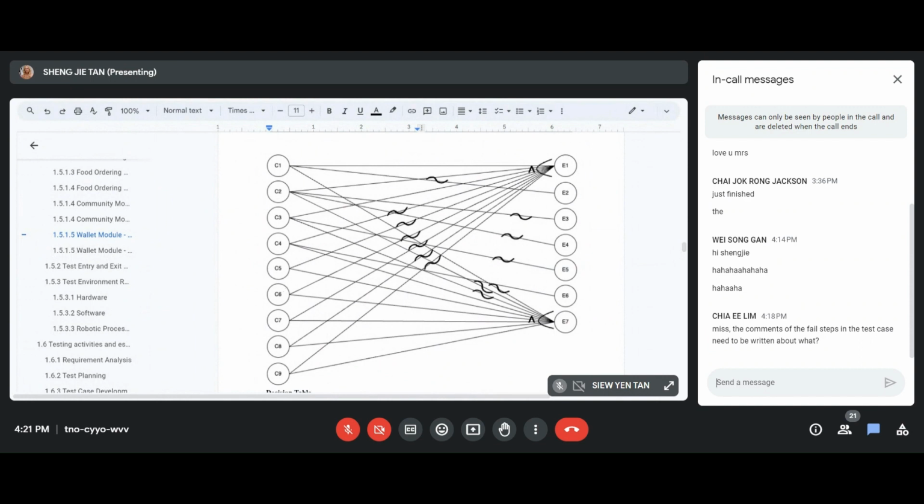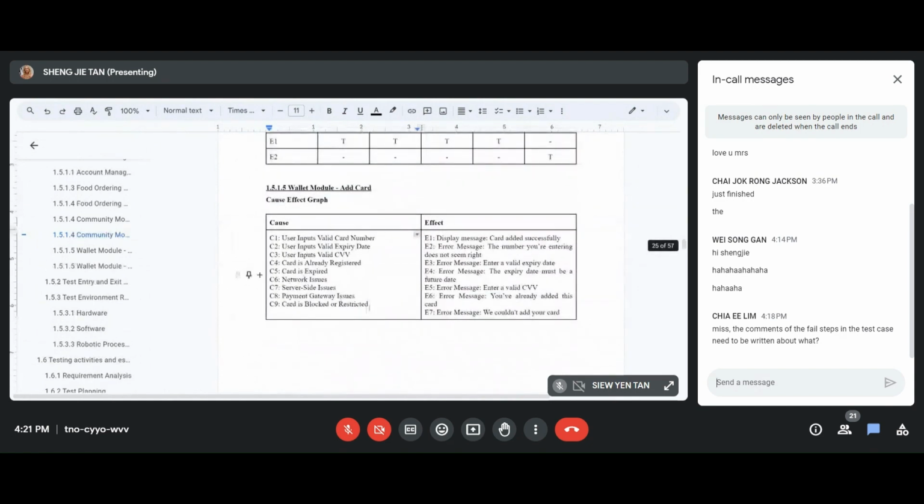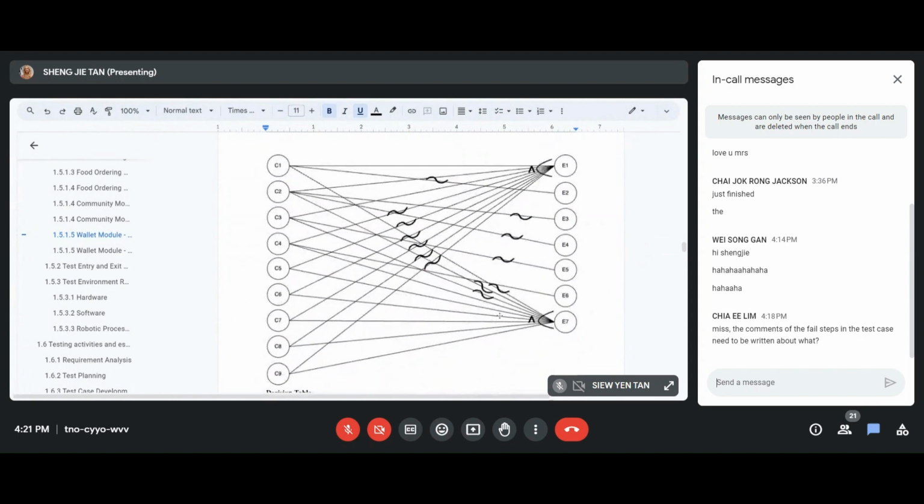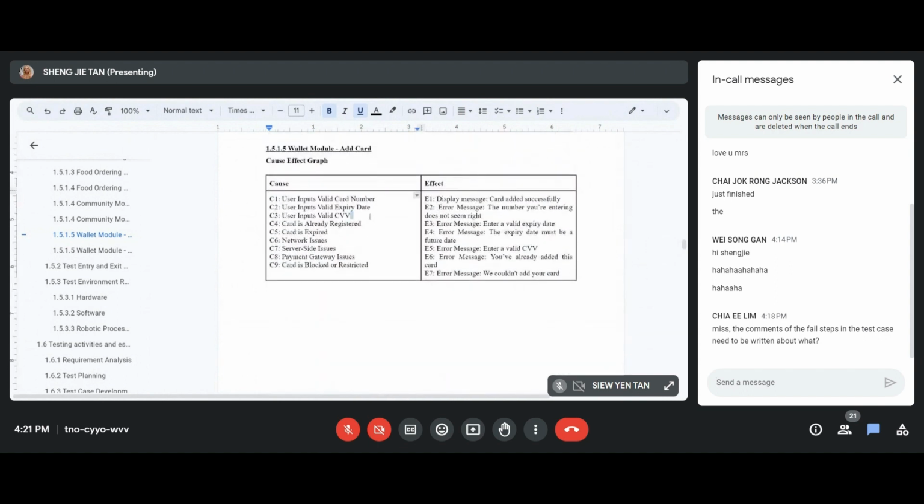E1 is card added successfully. E7 is what? Go back to the table. E7: you cannot add your card. Go back to the cause effect graph. C1, C2, C3 is not, right? Sorry, can you go back to the table? C1, C2, C3.